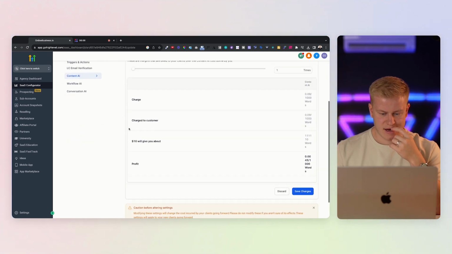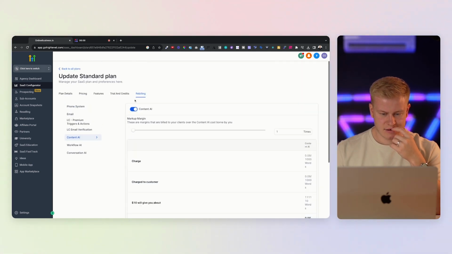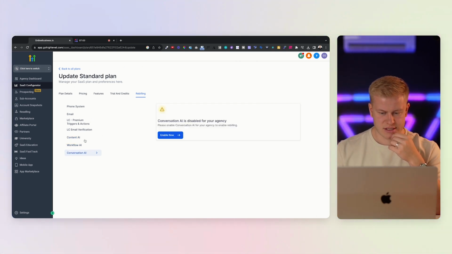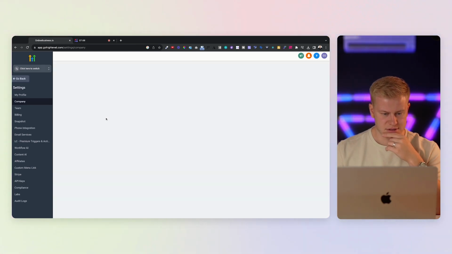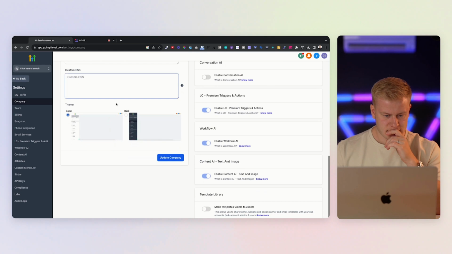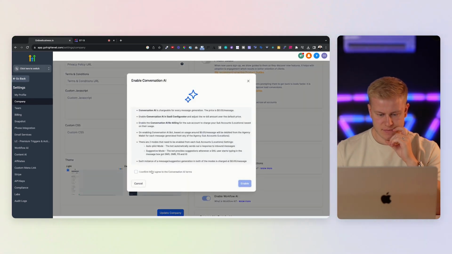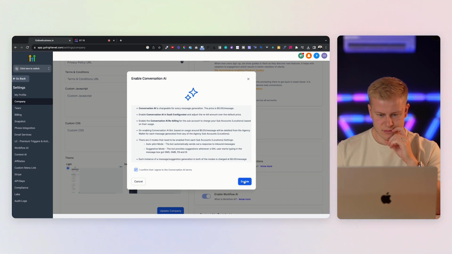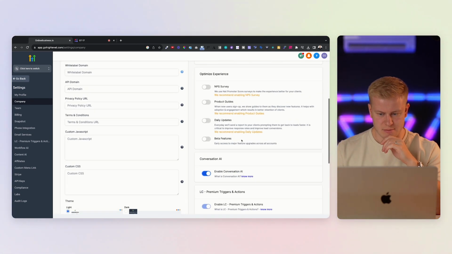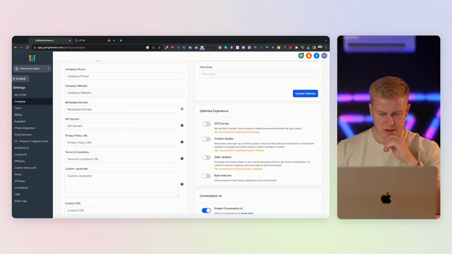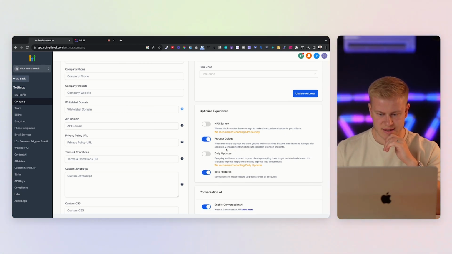For AI, no, base fee. And then conversation AI, you can go and enable in the rebilling. So let's do that as well. Conversational AI, boom. You can see the price there as well. By the way, you can also have early access to beta features, product guides.